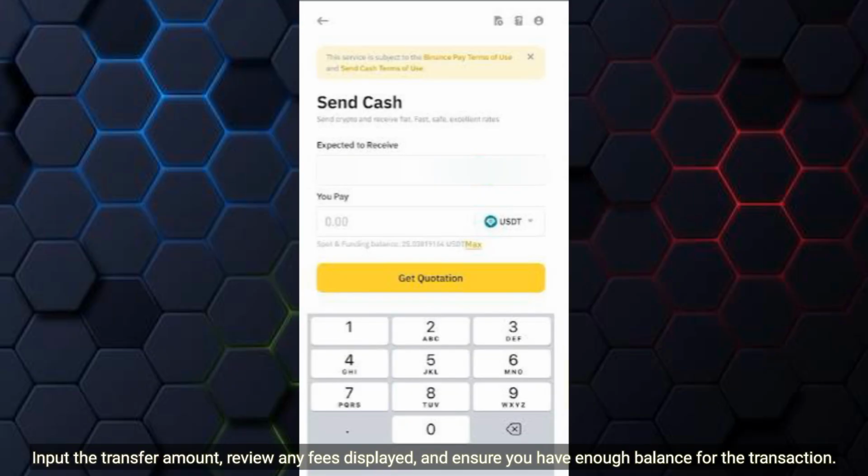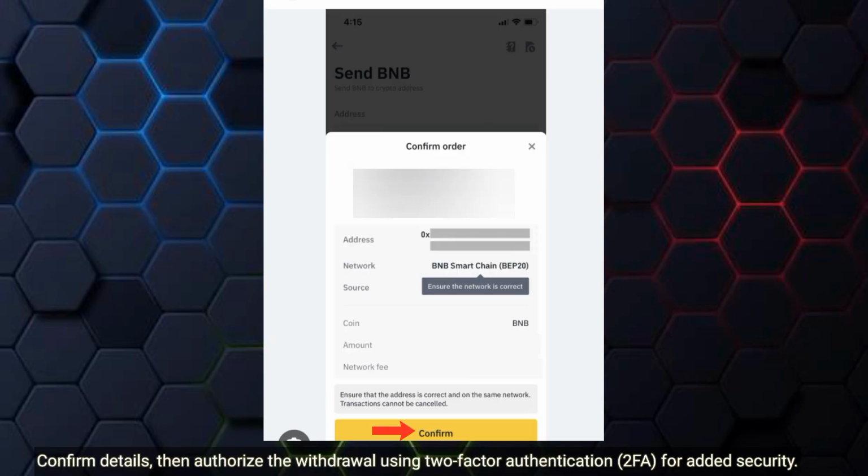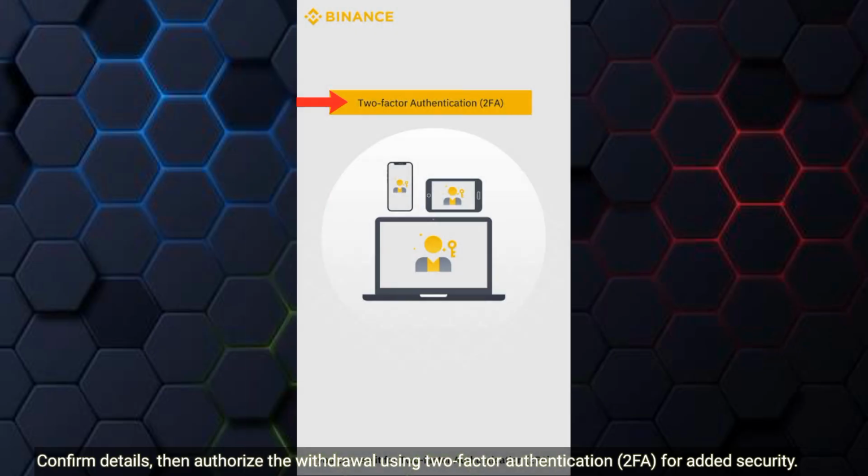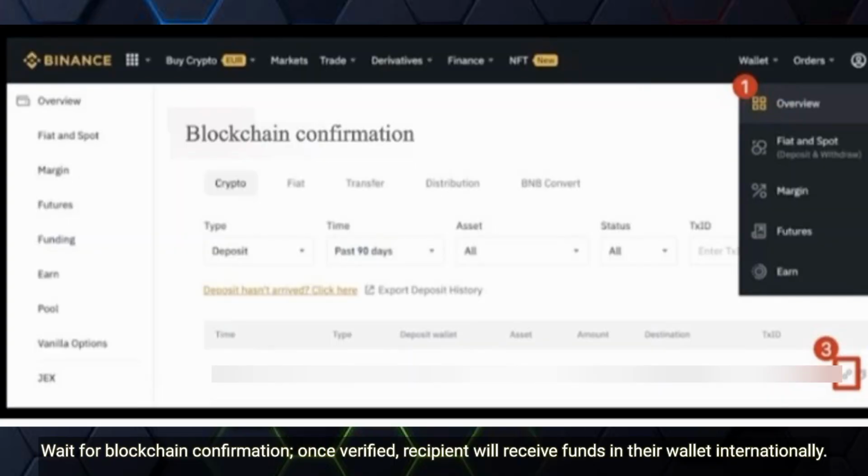Input the transfer amount, review any fees displayed, and ensure you have enough balance for the transaction. Confirm details, then authorize the withdrawal using two-factor authentication, 2FA, for added security. Wait for blockchain confirmation. Once verified, the recipient will receive funds in their wallet internationally.